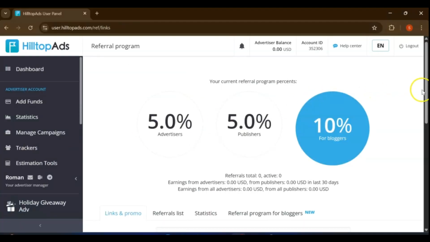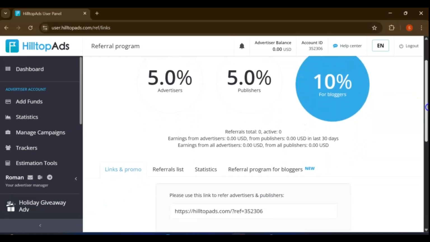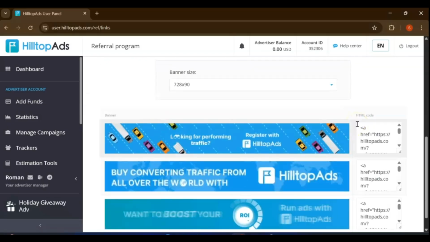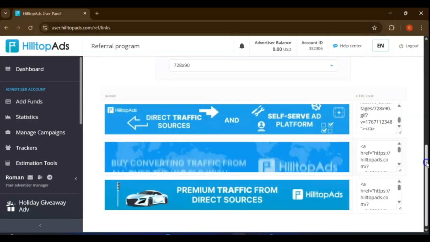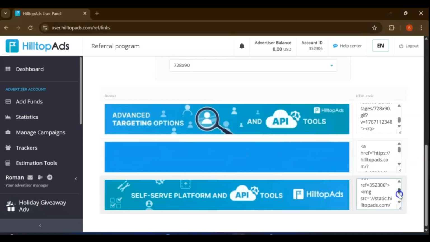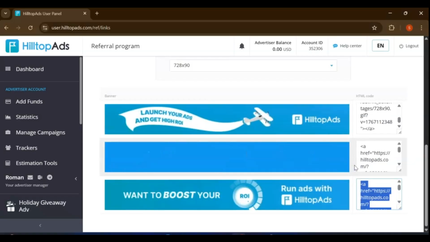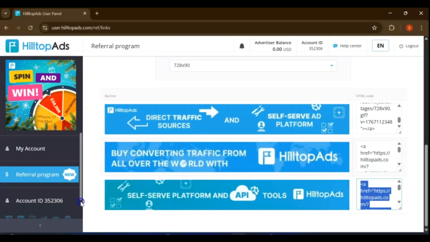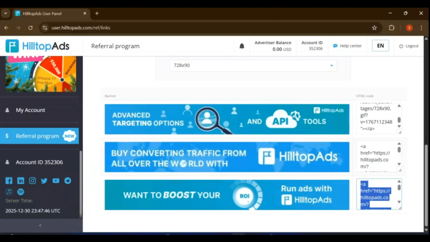This section makes it easy to keep your account up to date and ensures you have everything set up correctly for smooth campaign management. Another great feature of HilltopAds is its referral program. You can invite both advertisers and publishers to the platform using your referral link or a banner. When they sign up and start running campaigns or publishing traffic, you'll earn rewards. It's an easy way to make extra income and take advantage of the platform's growth, even if you're not actively managing campaigns yourself.